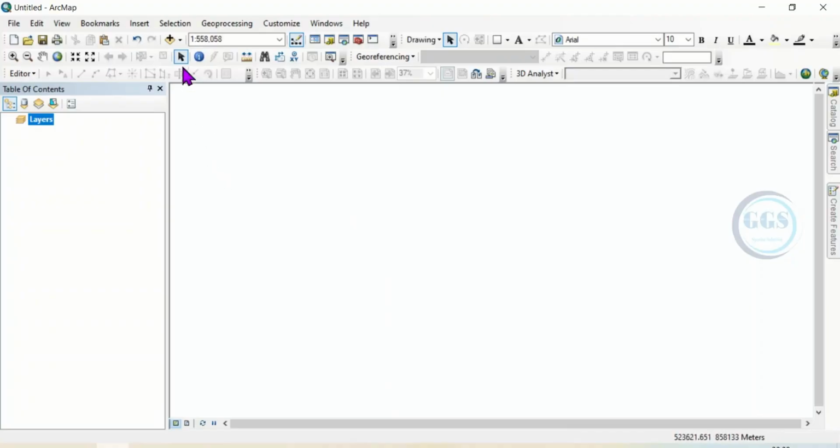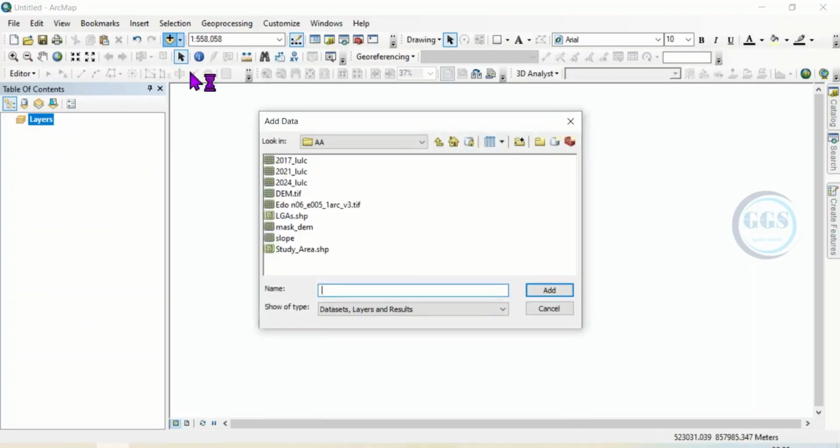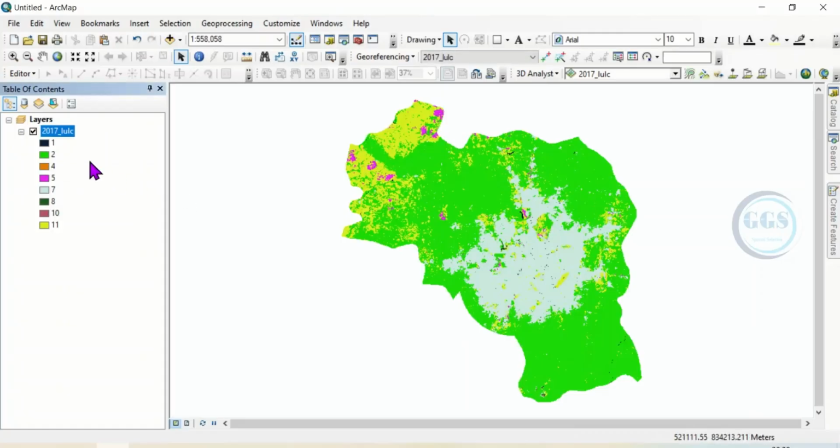The first thing I want to do is add data, and I will use it to demonstrate how to rename a layer. So I will just click on add data. For example, I want to use this 2017 land use land cover map. Select it and click on add. Yes, I have this land use land cover map, which is year 2017. As it is, this is just a 2017 land use land cover map. It's not descriptive enough because I don't know where it belongs to.